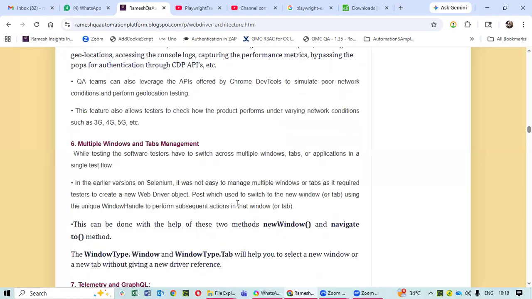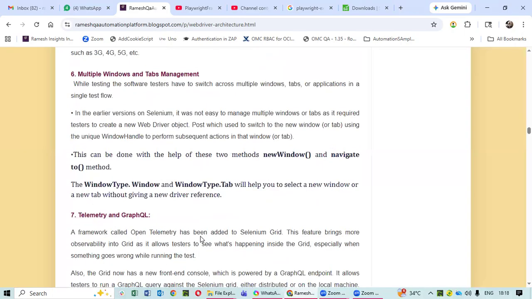Next, multiple windows and tabs. If you want to handle multiple windows and tabs, you can use WindowType.WINDOW, which will open a new window, and WindowType.TAB, which will open a new tab. So new windows and tabs you can now handle easily with this.